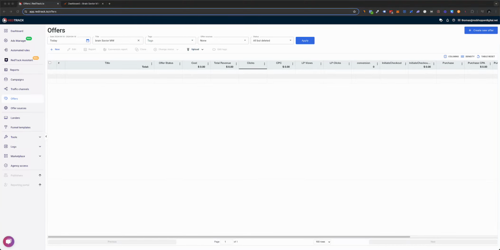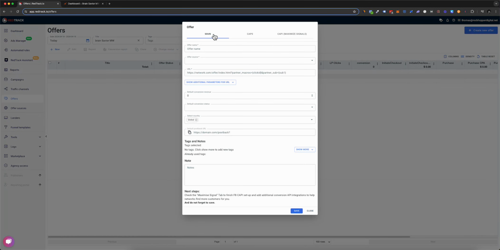All right, so let's add an offer to RedTrack. So left-hand side, the menu again, we're over offers, okay? And we are going to hit new, just down here. And we're going to name our offer. Brain Savior is what we're adding today. And I'm going to put MW for Max Web because it's a Max Web offer that we're going to promote.